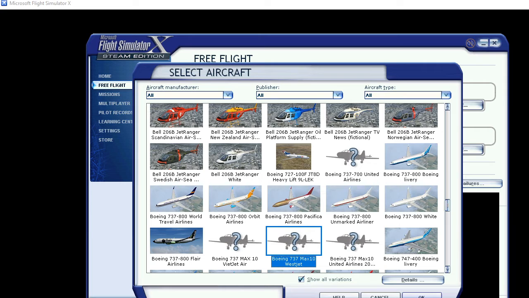I believe we're going to go with the Boeing 737 MAX 10 Jet Air. Boeing 737 MAX 10 WestJet. With what, weather? Boeing 737 MAX 10 Jet Air, WestJet, United Airlines 2019 livery. Jet Air, WestJet, or United are the three options that I can pick from. United's good, actually. That's a good Boeing one.